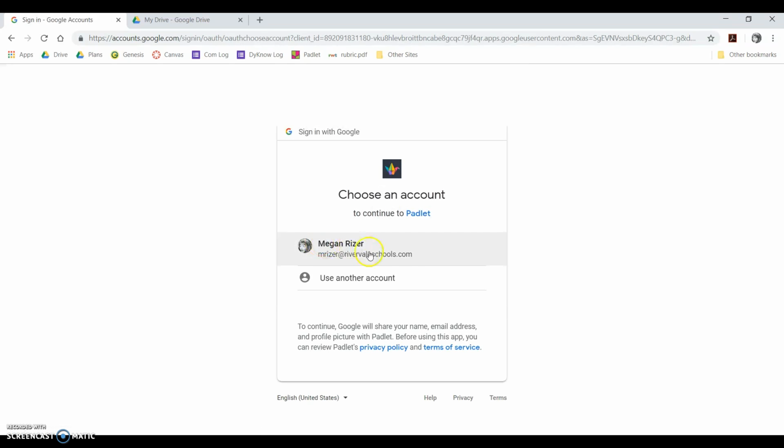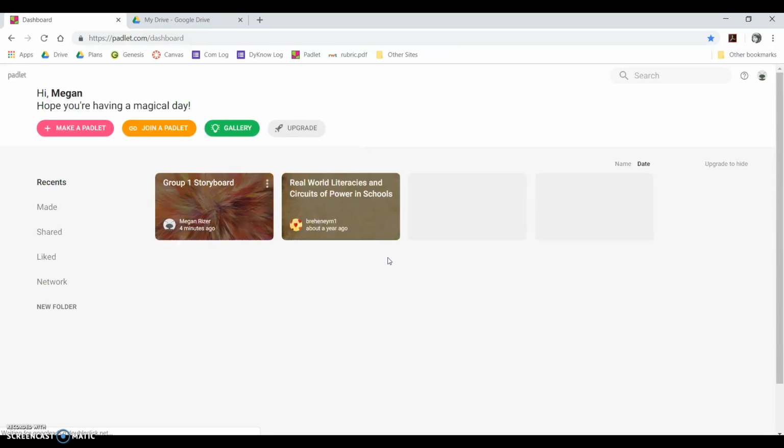That will bring you right to your school account. If it doesn't, then you need to change it. Please click Use Another Account. If your school account comes up, go ahead and click on it, and it's going to ask for your password. It didn't ask for mine because I've already signed up. When you're done with that, it's going to bring you to your homepage. You are going to go up to the top and click Make a Padlet.